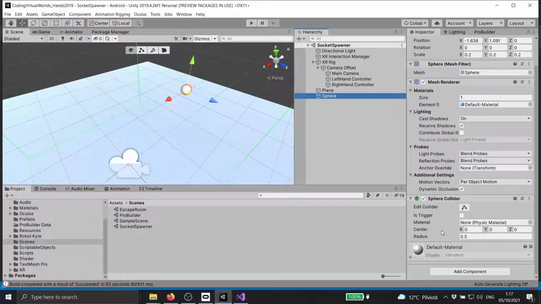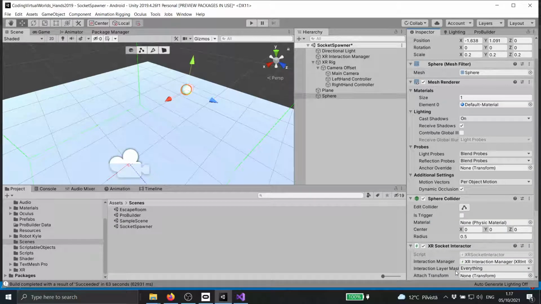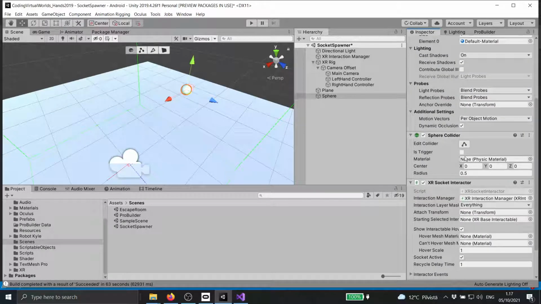Okay, here we create an object spawner from a socket. So here we have a sphere, a standard sphere with a collider, and let's put here a socket interactor. And I believe this should be a trigger.